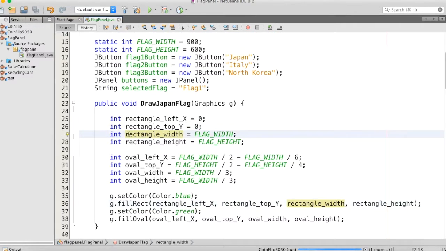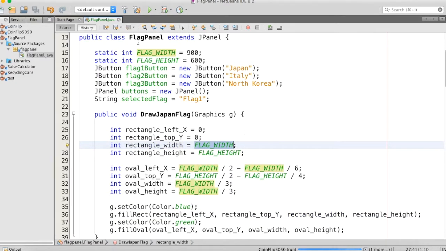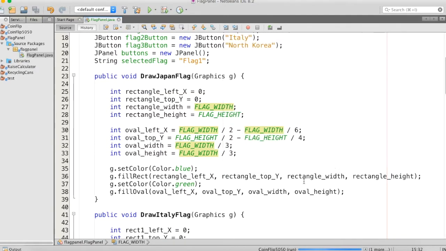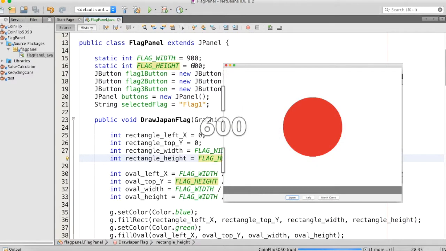So the next variable here is called rectangleWidth, and if you look down here, we're using it in the same method to draw a rectangle. And it has the value flagWidth. Well, turns out flagWidth is another variable I created up here, and it has the value 900. So 900 is the total width of the window because I wanted the flag to stretch the entire space of the window. So we're passing in the value 900 for this rectangle. And then the same thing here, we're using our fourth variable called rectangleHeight, which has the value flagHeight, which equals 600.